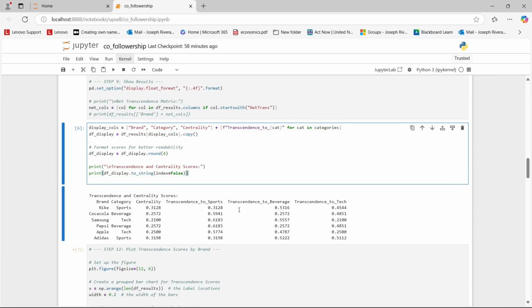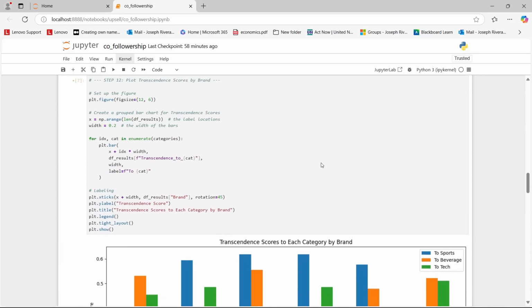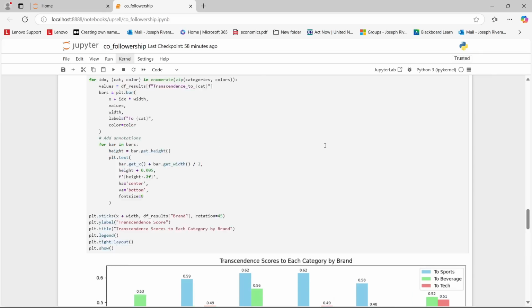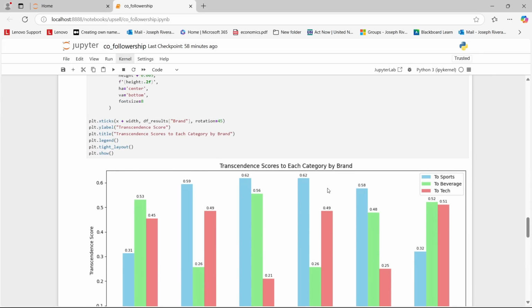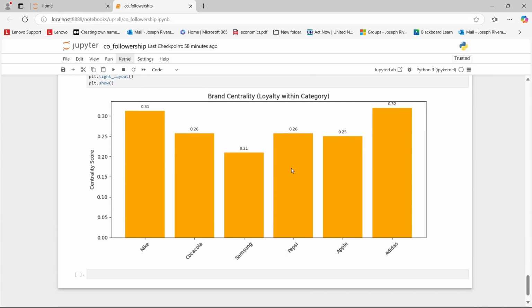This means followers of these sports brands are also very interested in tech and beverages. Among tech brands, Apple scores really high on sports, at 0.5774. Their users follow Nike or Adidas too. Samsung scores higher on beverage, at 0.5557, possibly linked to lifestyle branding. As you can see, we also have here the graph of the results for the transcendence by category or by brand. This one is the annotated version, and we also have the brand centrality, which means loyalty within category.